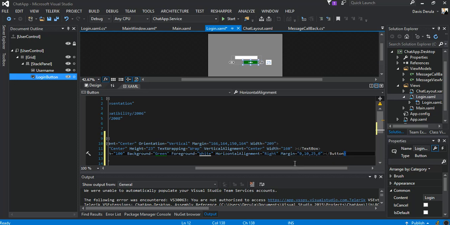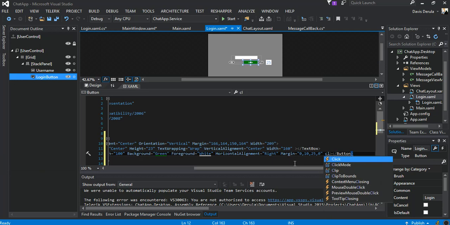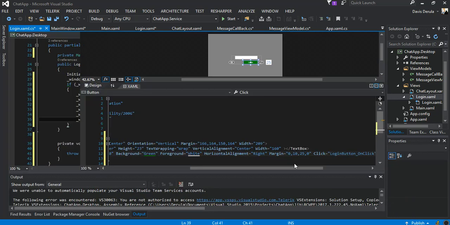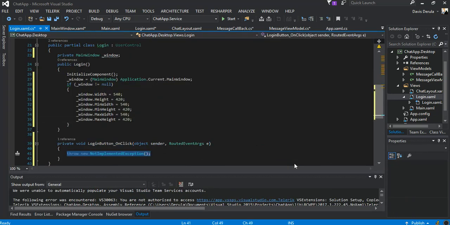Nice one. So the next bit, this is what we will do. We're gonna put the click event, say login button clicked event. So we're going to create it automatically at the code behind, and this is where we come next. So after all that we've been doing, this is where we get to.